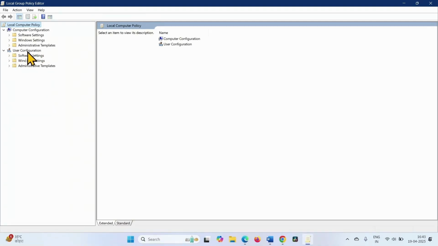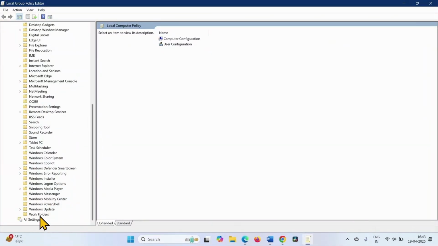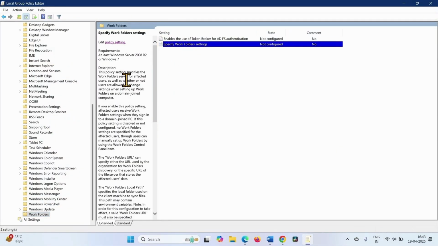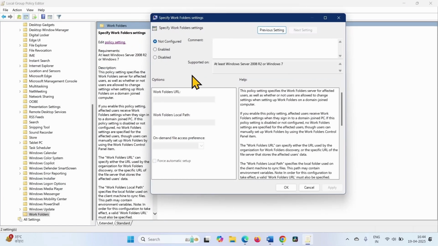In the user configuration section, expand administrative templates, then expand Windows components, scroll down and select work folders. Select specify work folder settings. Click on policy settings here. Check the option enabled.